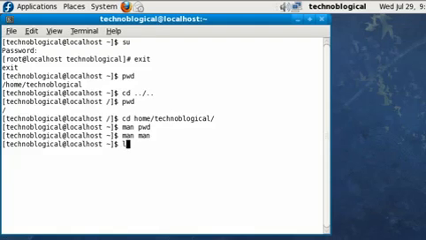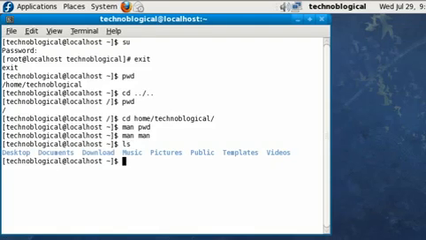So another important command is ls. ls will show you all of the items that are listed in your current folder.